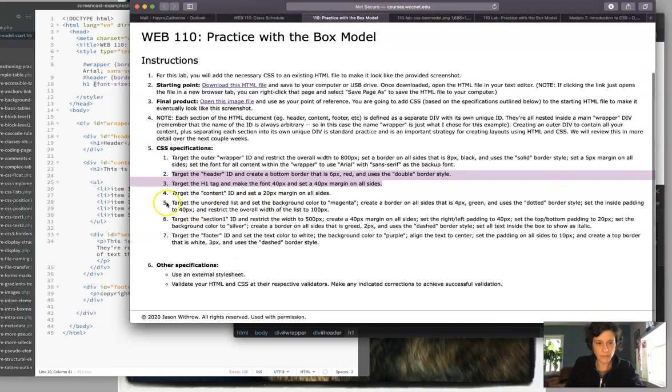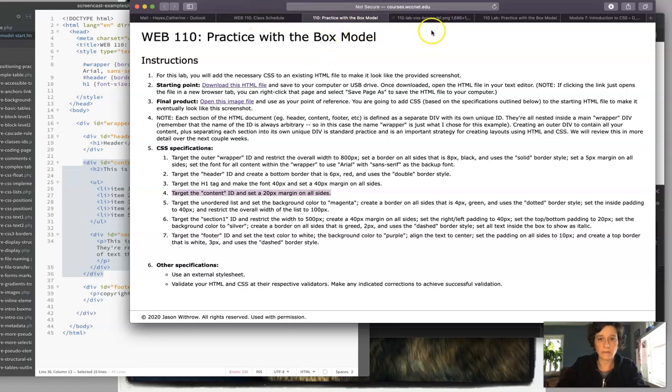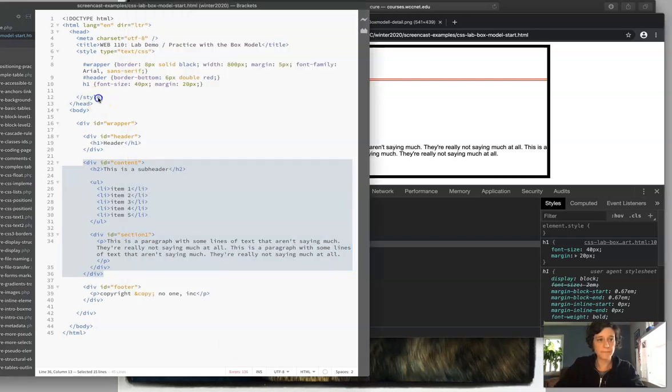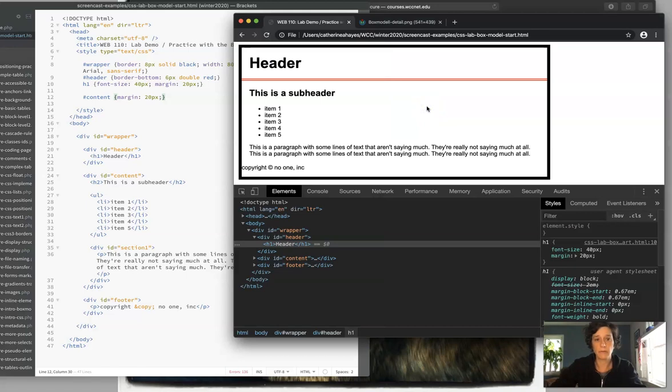Okay, next here I'm going to target my content ID. So remember, I have this div, my content div. It contains an H2, it contains a list, it contains a paragraph. So I'm going to target that and also set a margin so that all of this stuff isn't smushed up against the side. My ID is called content. I target it in CSS using the ID syntax, which is hashtag and then name. Margin, I'm going to do same value all four sides, so 20 pixels. And now I've got a little bit of breathing room.